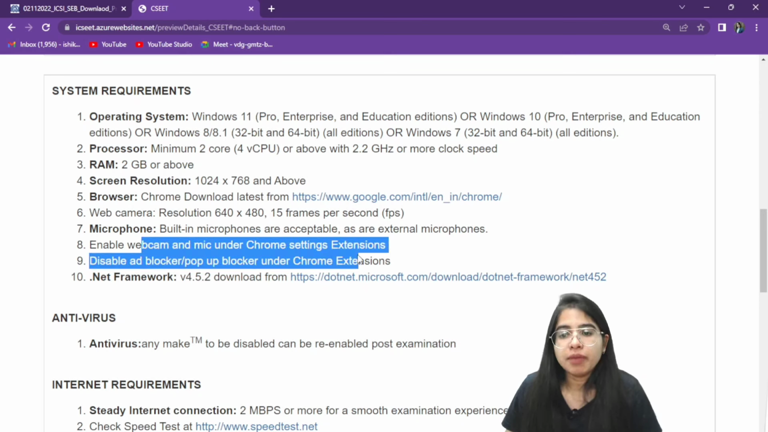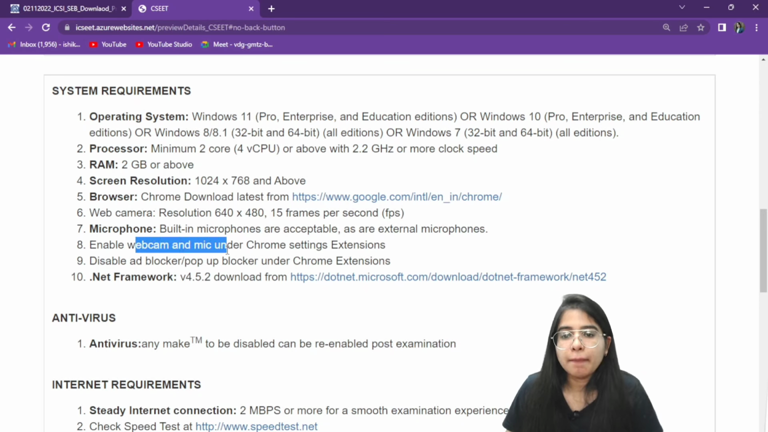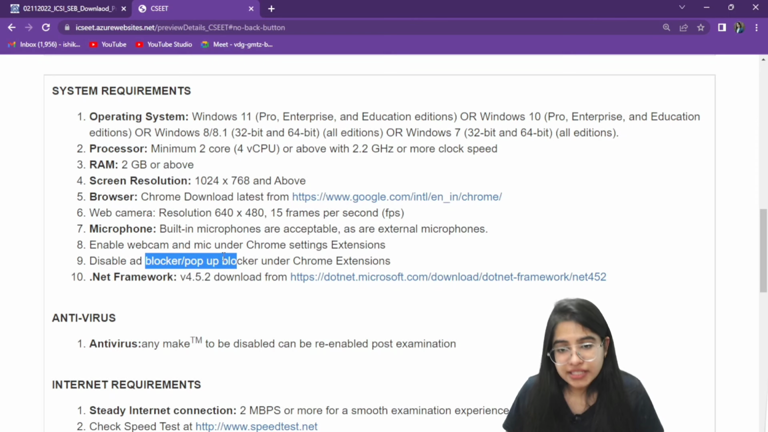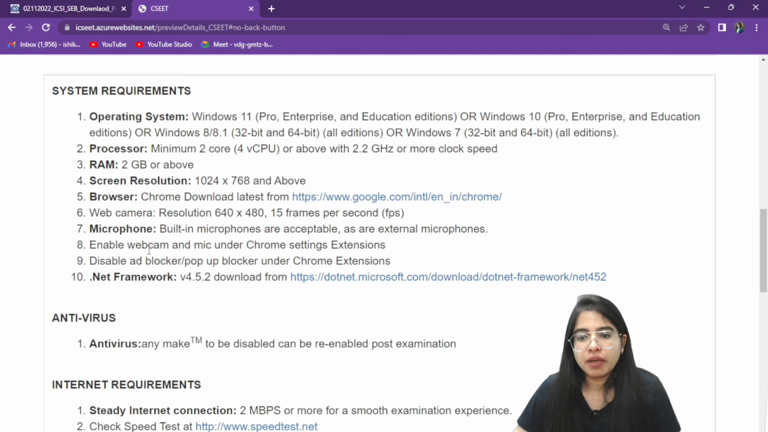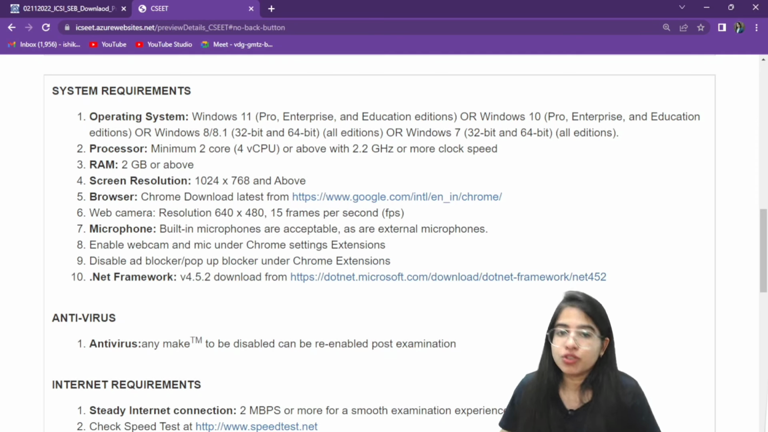And after that, make sure in your Chrome that your webcam, mic, and pop-up are enabled. I'll just show you how you can check your webcam, mic and pop-up in your Google Chrome. And you also have to make sure that your Google Chrome is your default browser.